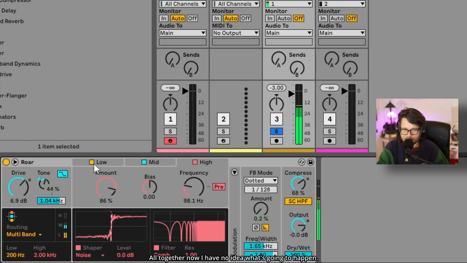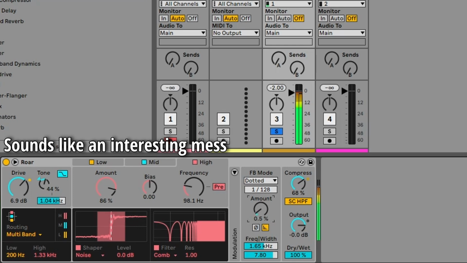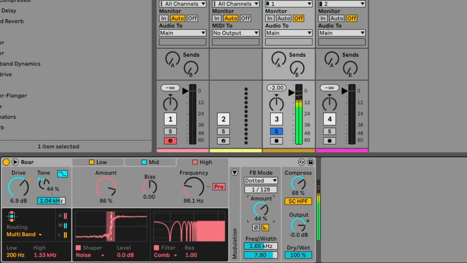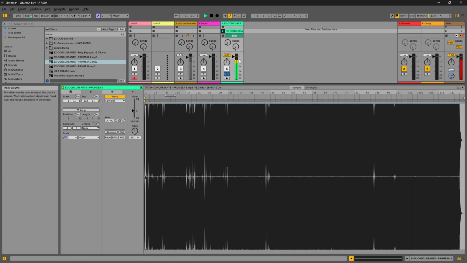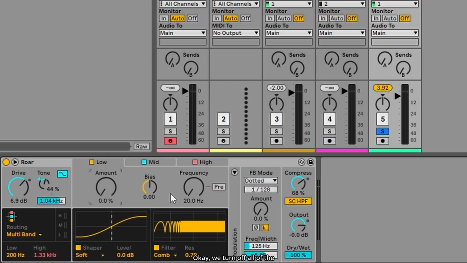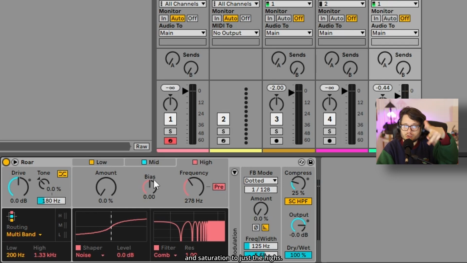Altogether now, I have no idea what's going to happen. Very interesting results. This is super useful if we had another type of sound here, like a mixed song. So we can add this roar. Okay, we turn off all of the saturation and filters for the mid and low. So we can apply these shapers and saturation to just the highs.